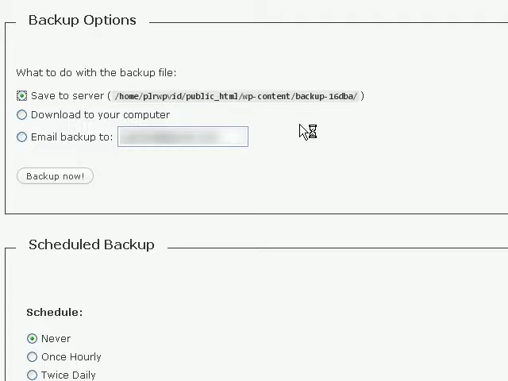In most cases, you need to edit the permissions to 777, and in some cases you need to edit it to 755. So if you don't know how that works, you can always get a backup to your computer, or you can even email a backup to your email address. But I'm going to show you how to create an instant backup of all existing content and download it to your computer. So I'm just going to click download to your computer and click on backup now.